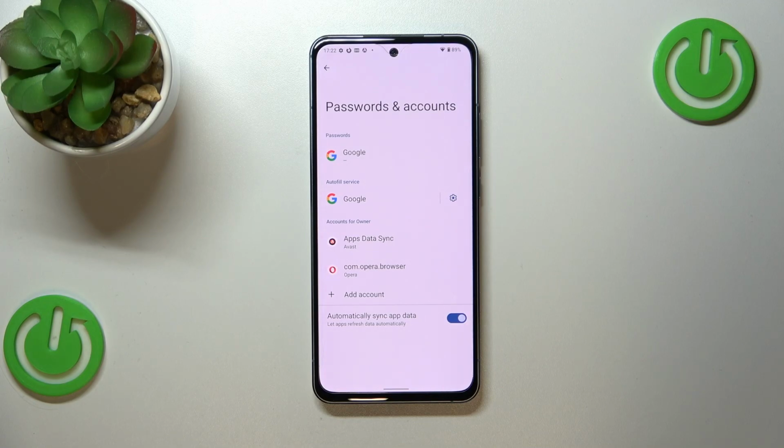But be aware that if you've got any kind of screen lock currently set, then your device will ask you to enter it in order to confirm the whole step. So remember about that, and don't worry if your device will ask for that.